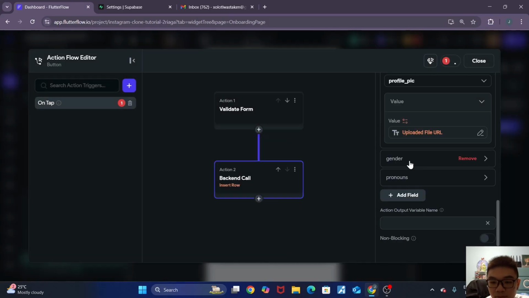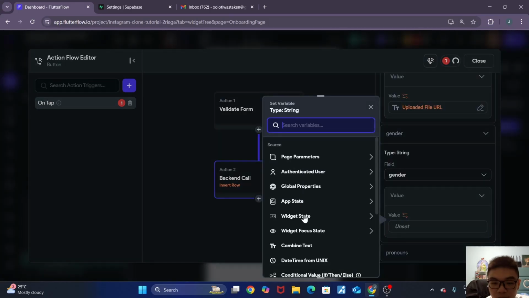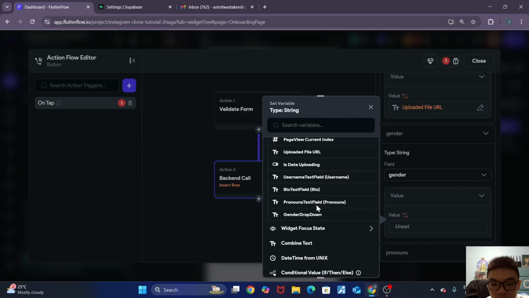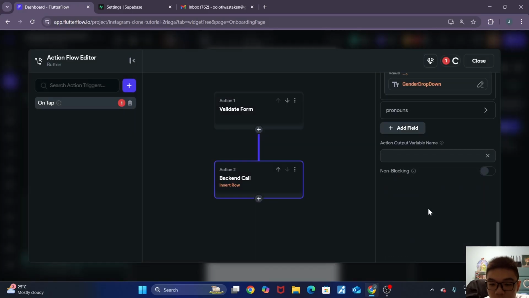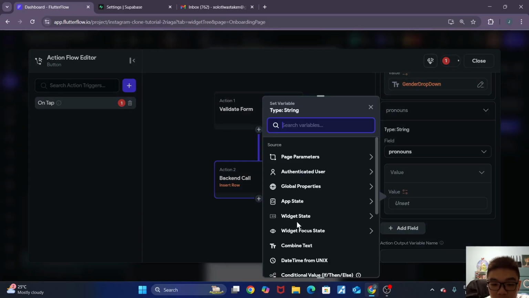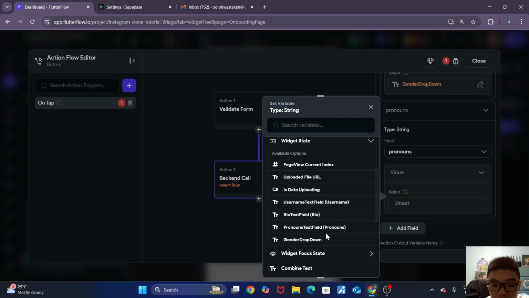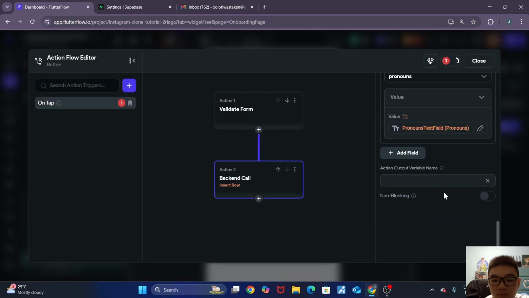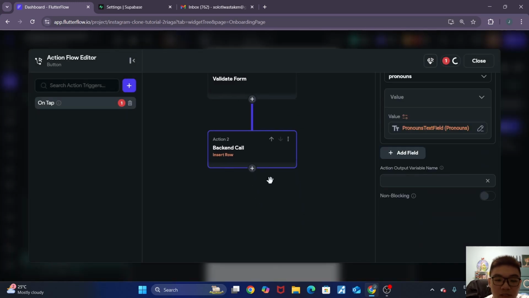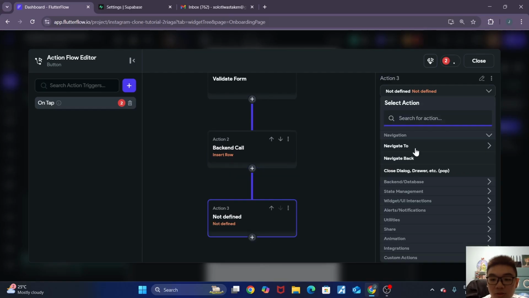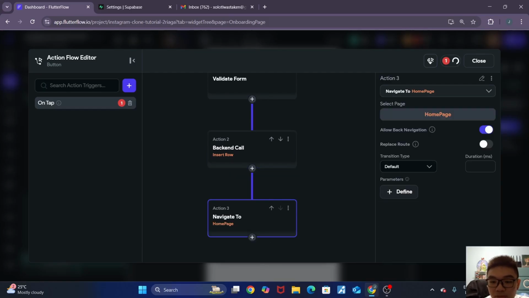Uploaded for our URL. For our gender, it will be under widget state, gender dropdown, and last but not least for our pronouns, it will be under widget state, pronouns text field. And after we insert the user data into our user data table, the last thing that we want to do is to navigate to our home page.